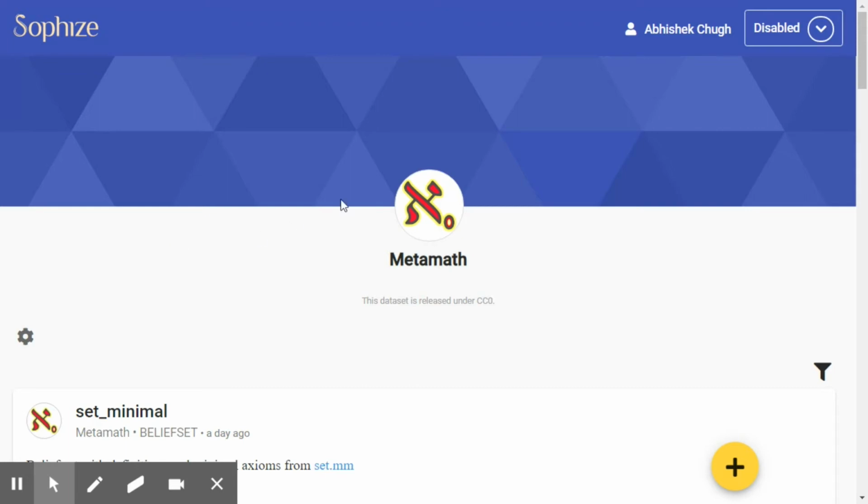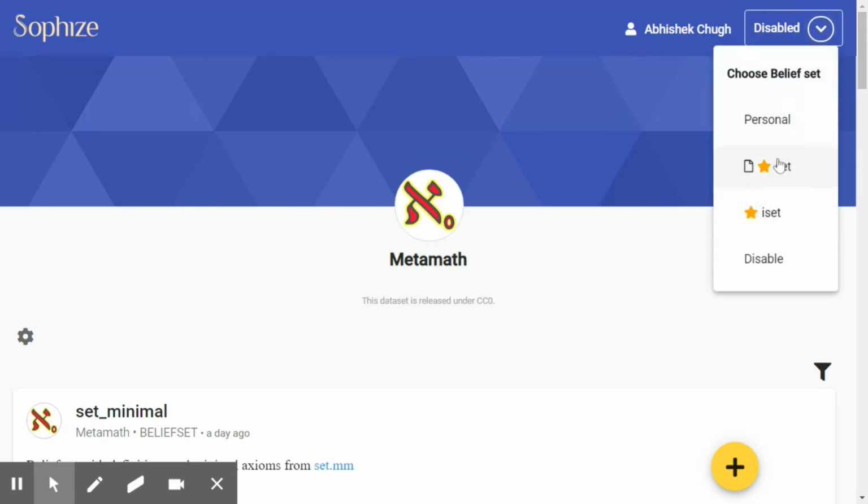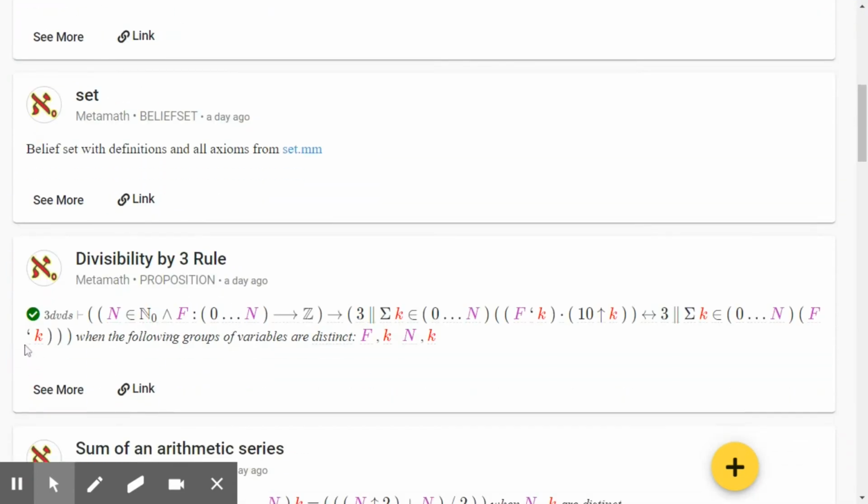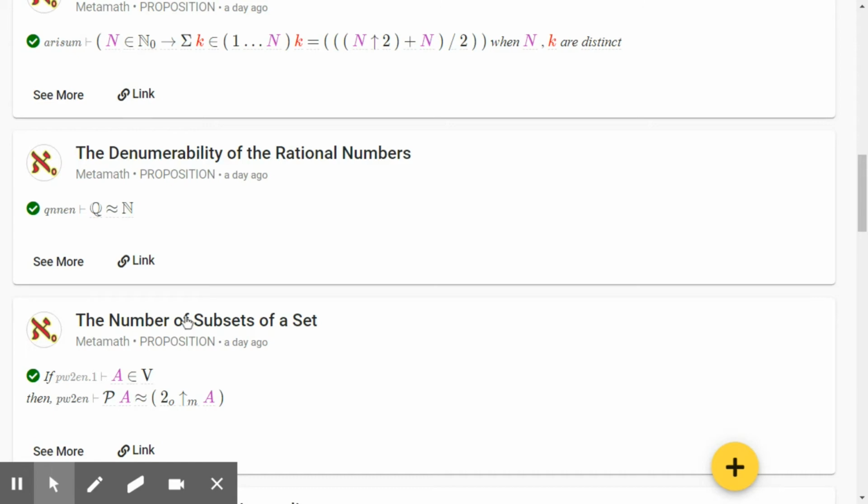When you switch to the belief set containing all the axioms and definitions from the set.mm database, we notice that little check marks appear next to each of these propositions. This indicates that these propositions have been proven in this belief set. Let's click on one of these propositions.